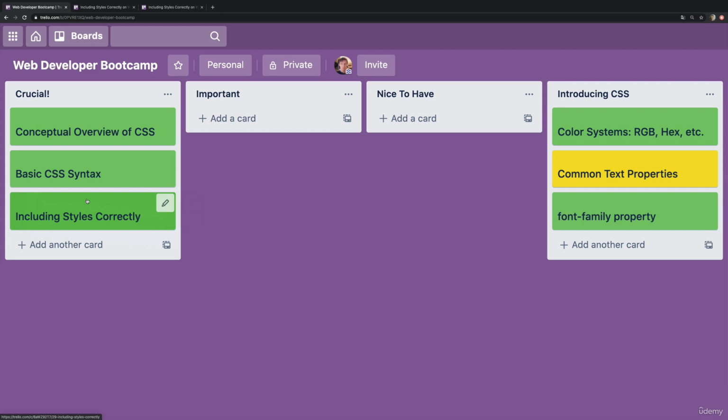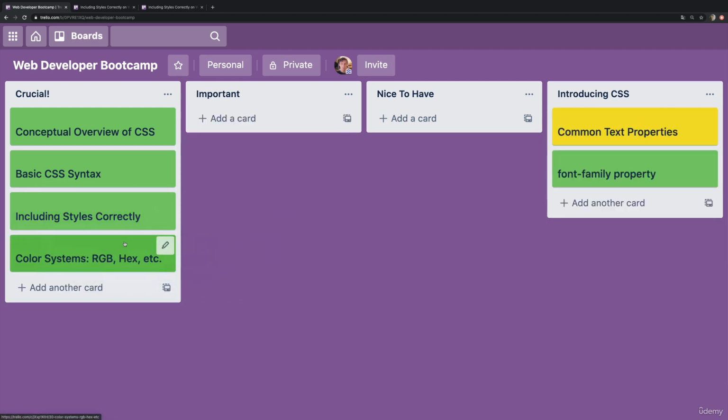Including styles correctly. We need to be able to include CSS files in an HTML document. How do we link to them? So it's just a single new HTML element. It's pretty straightforward.